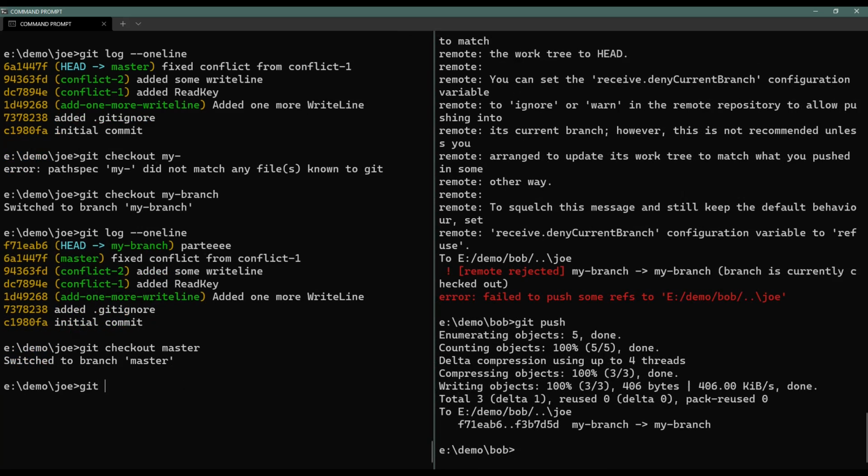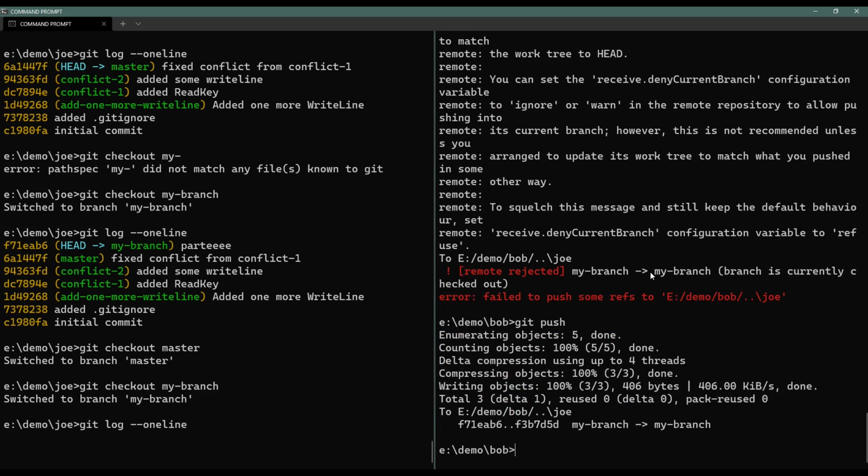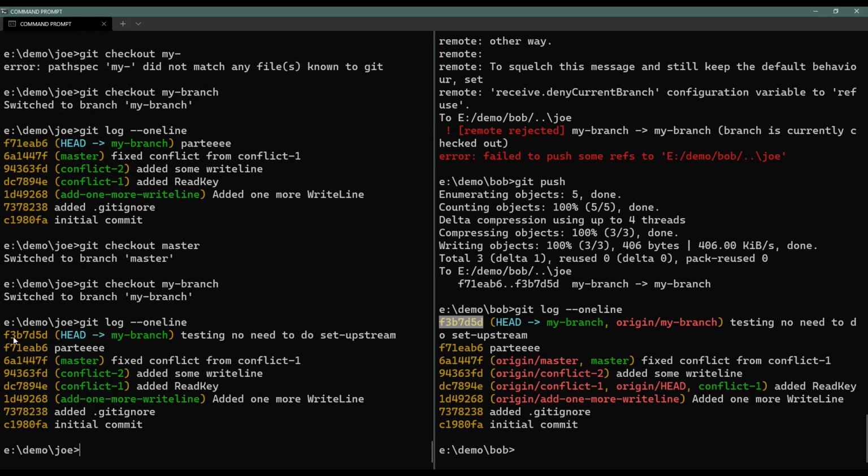I'm gonna check out my branch again and see git log. Actually I'm gonna do git log first here. So git log, and the commit testing no need to do set upstream is F3B, and I should see that in here in Joe's repository as well. And sure thing, I see it there. Testing no need to do set upstream, and it's the same commit.